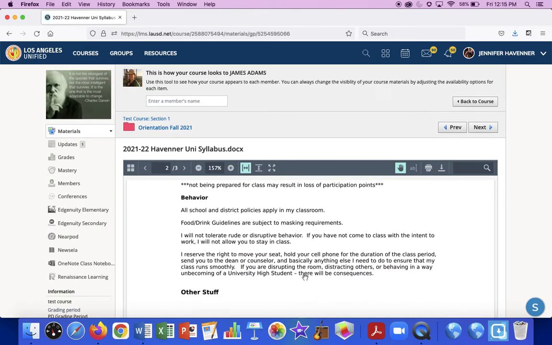So, behavior. Obviously, I can't allow food in class because we are all wearing masks. Drinks are fine. I just ask that you bring a straw. I usually have some straws, but it would be awesome if you could bring your own. I like those nice reusable metal straws that you can put in anything and use over and over again.